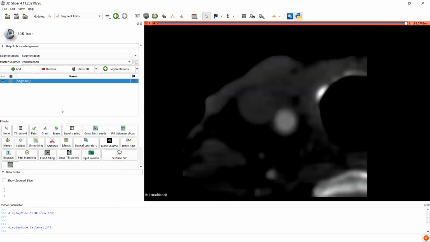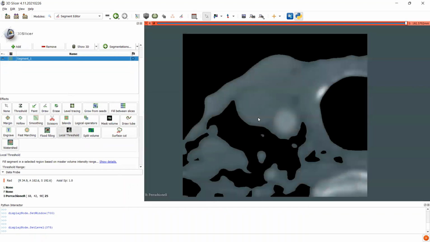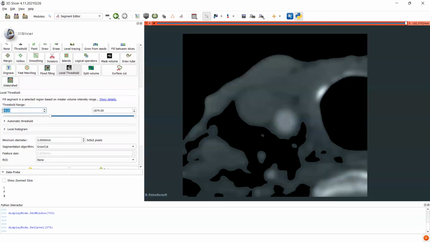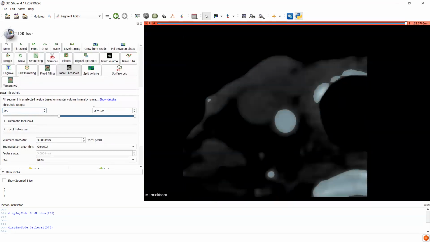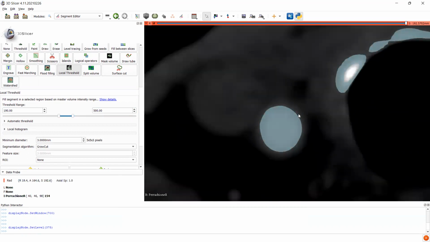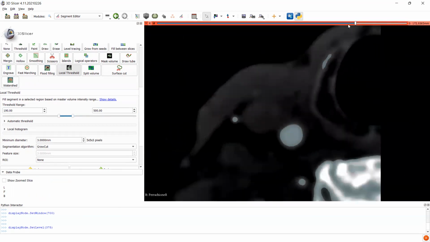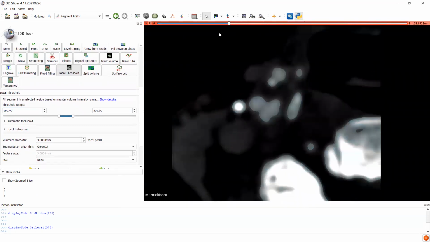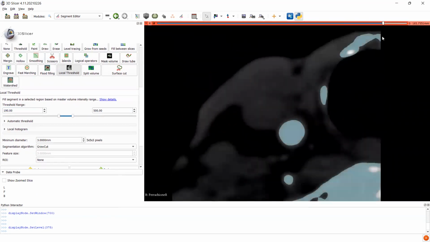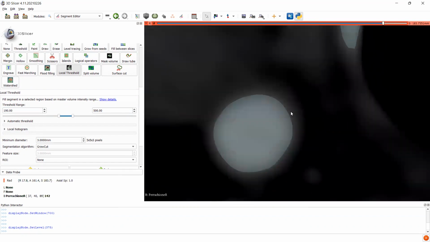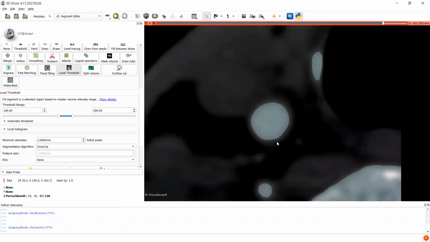So now what you're going to do is add a segmentation, local threshold, and for your threshold range, I would suggest a minimum of 190 and a maximum of 500. And once you set that minimum and maximum, you should scroll through and make sure you're catching all the flow lumen. So for example, right here, for each patient, it's going to be different. So right here, you can see it's not catching all the lumen. You can see the artery more goes like this. So I'm actually going to lower it to about 180. And I think that should be slightly better.